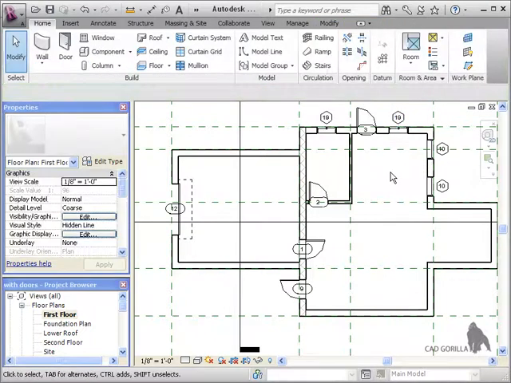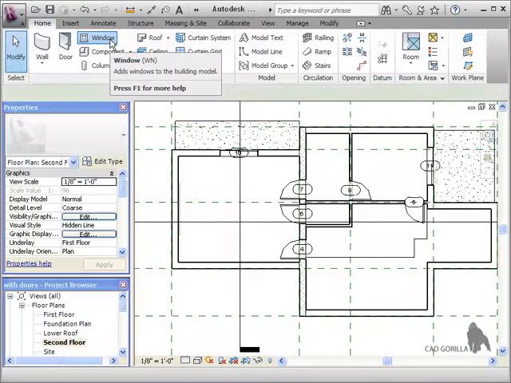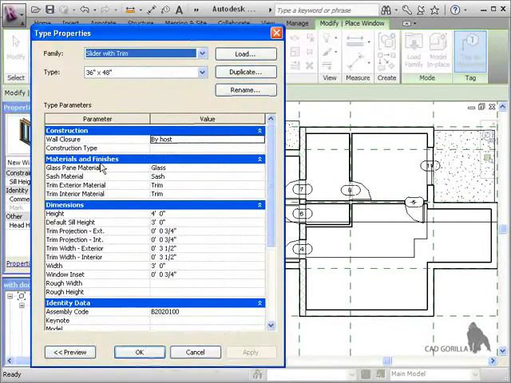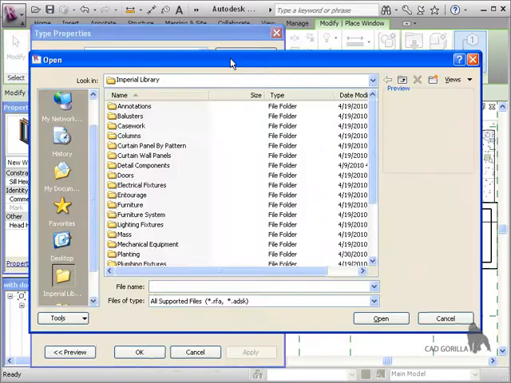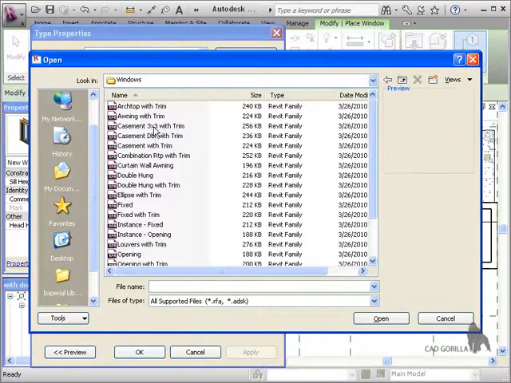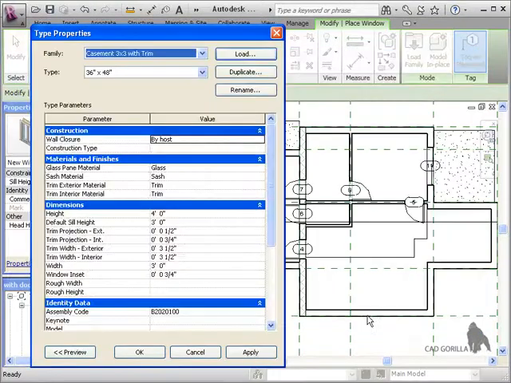Okay, to add the second floor windows, I'm going to switch over to the second floor plan, and we'll begin by loading another family. I'll launch the window tool, and I'll select Edit Type, Load, and browse for the casement 3x3 with trim family. For the type, I'll select a type from the drop-down.